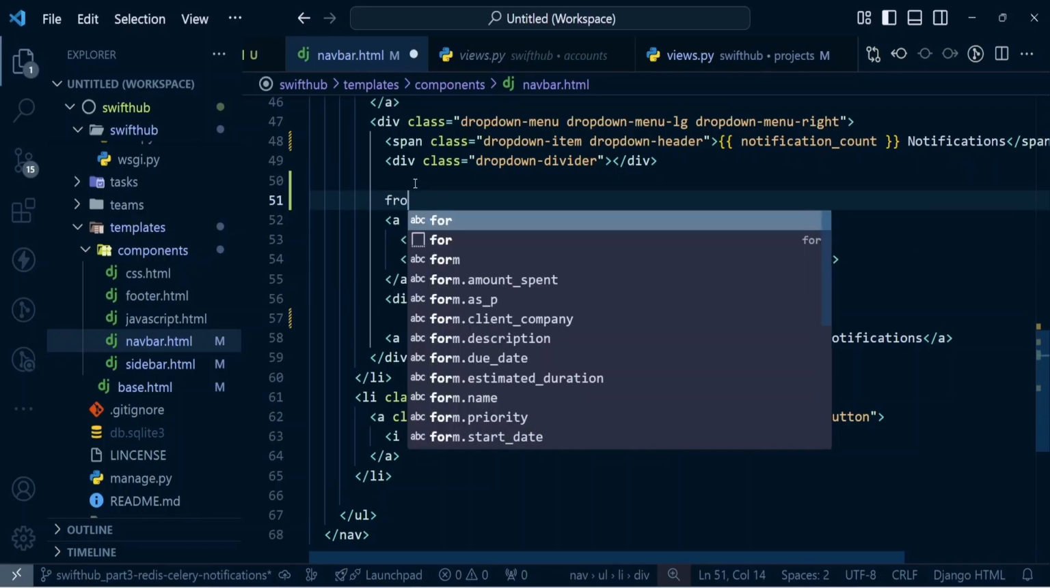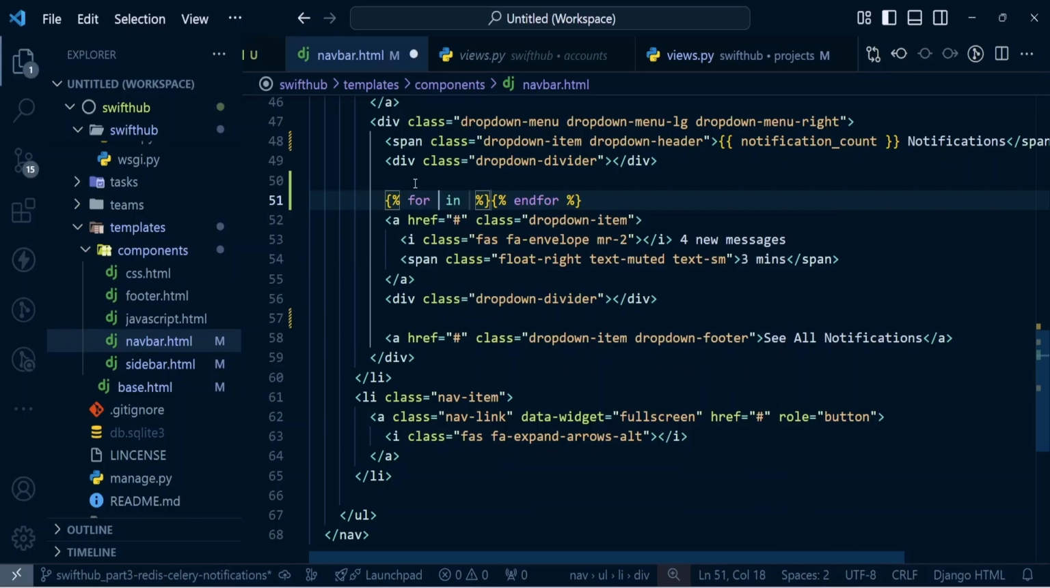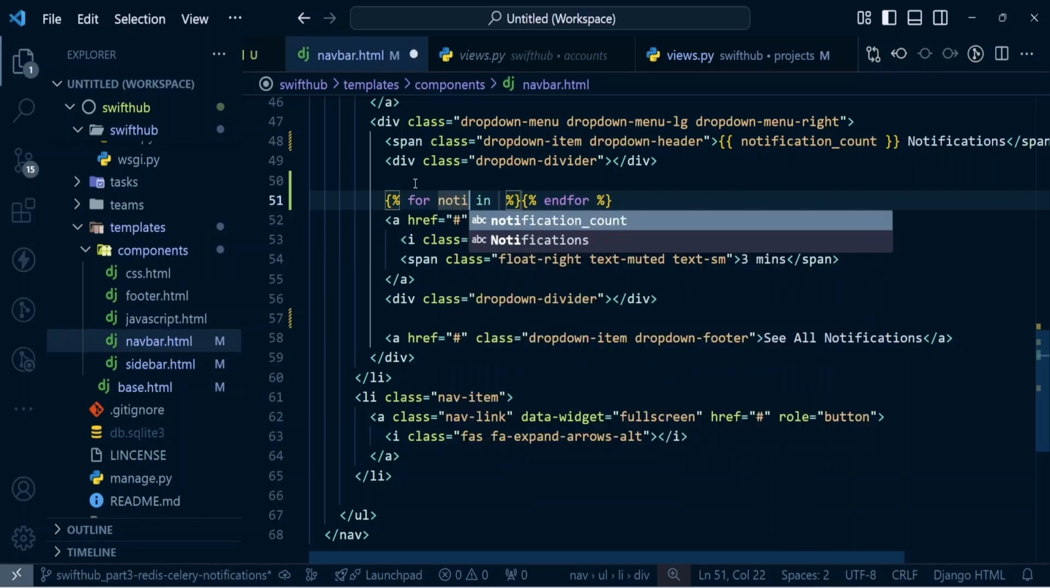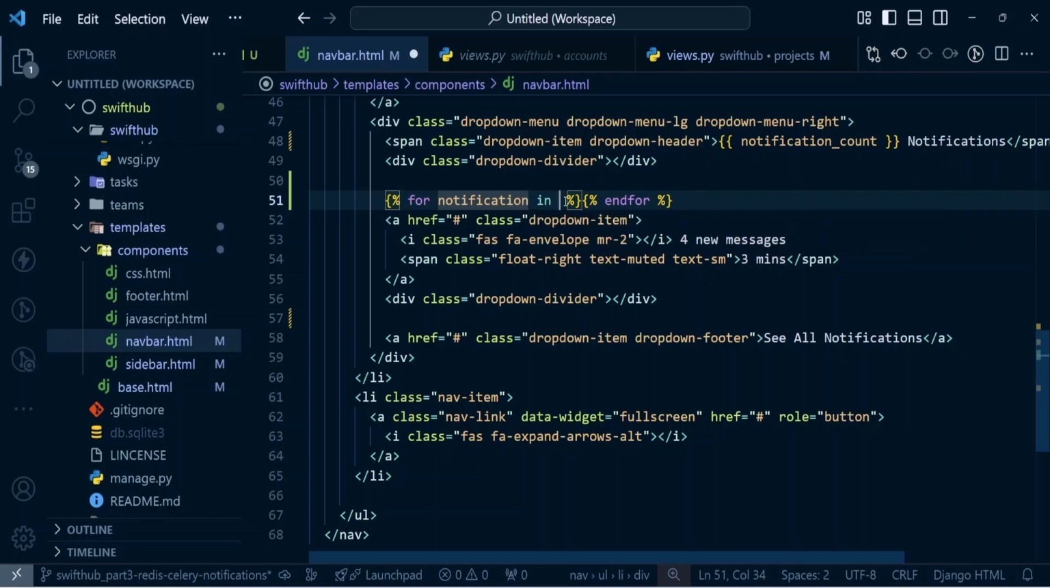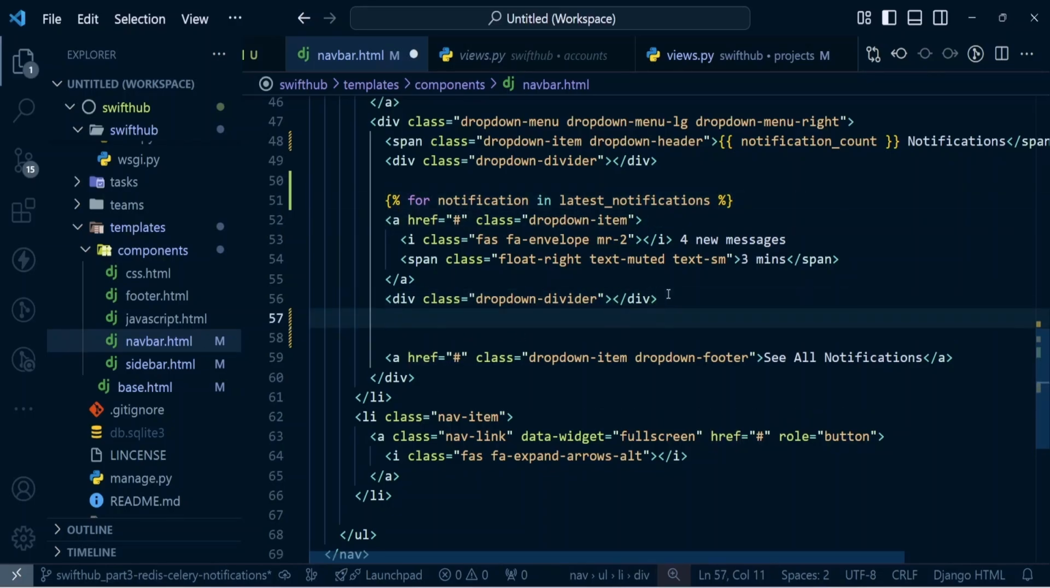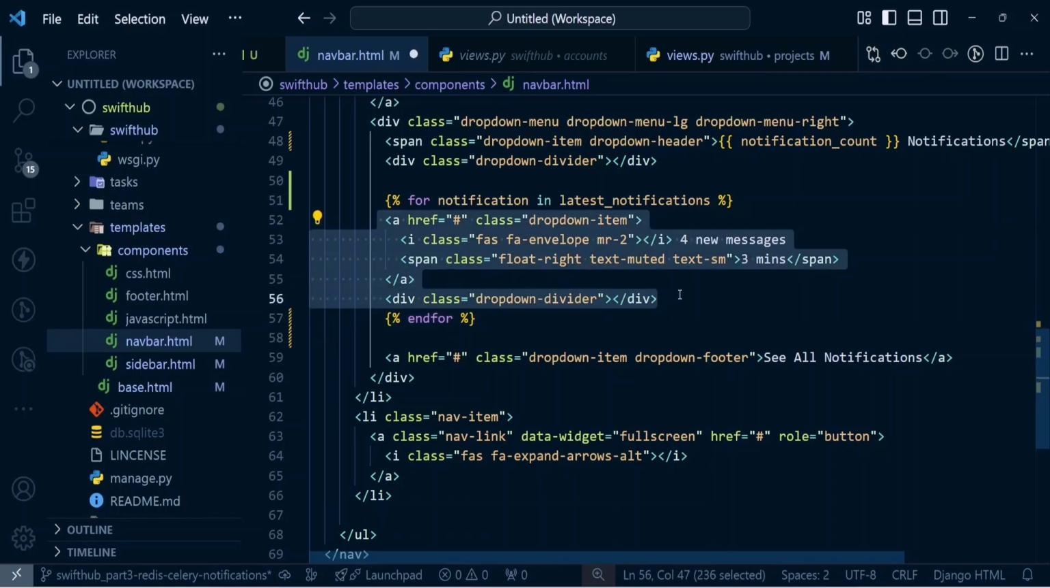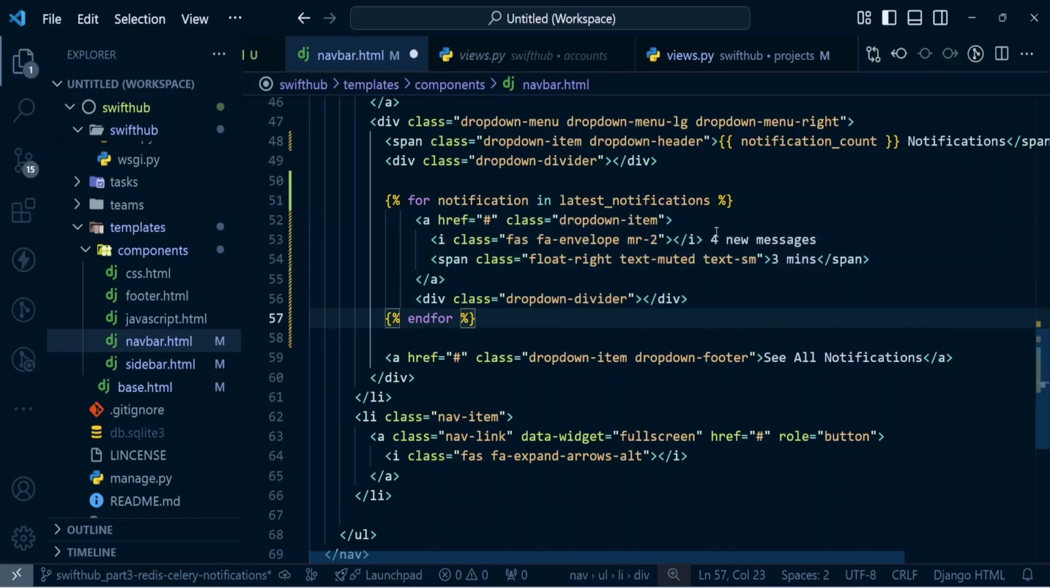So I'm going to do right here, and we're going to say notification, and we're going to have latest notification. So I'm just going to cut this and come to the bottom of the divider, and I'm just going to put it right here. So here I need to actually indent it like that, and from there we need to get the notification.